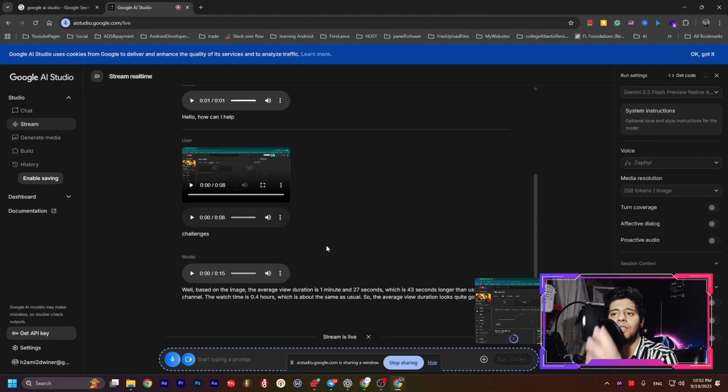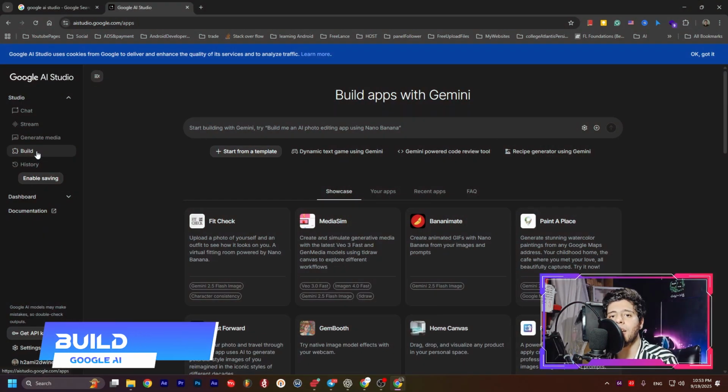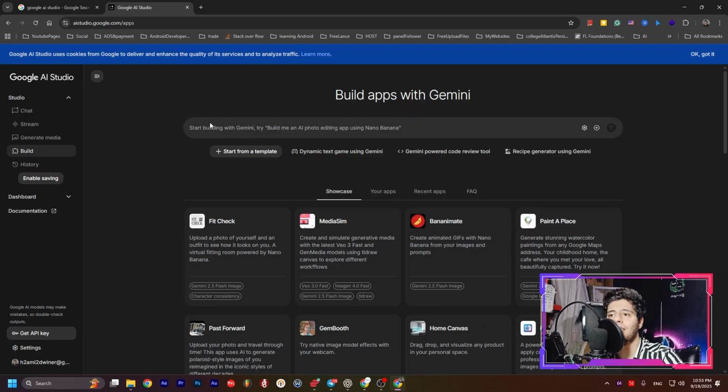If you want to use this stream option, you definitely need a good internet connection. And that's amazing. It looks like a pro guy is sitting next to you and guiding you. The other amazing option that Google gives us is this build tab. You can type the prompt and this build option will create an app for you.